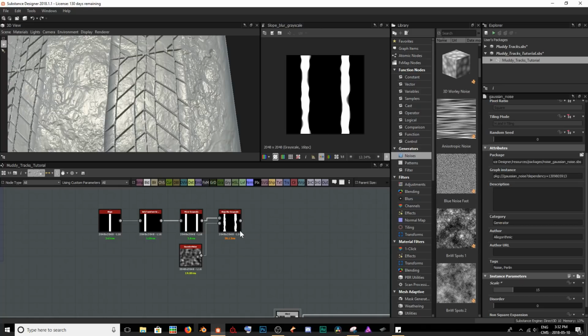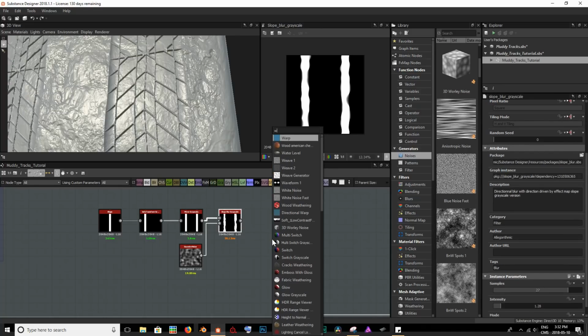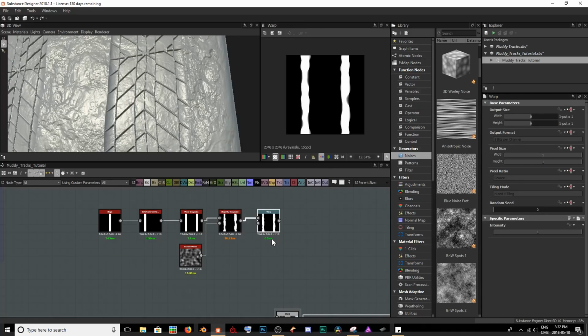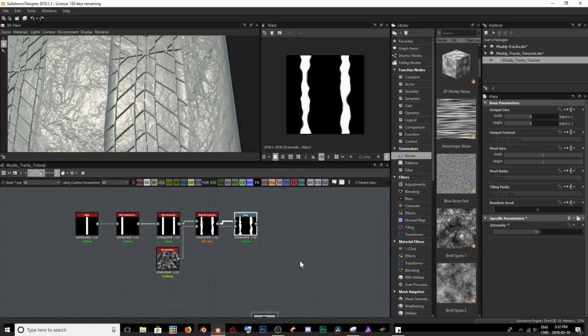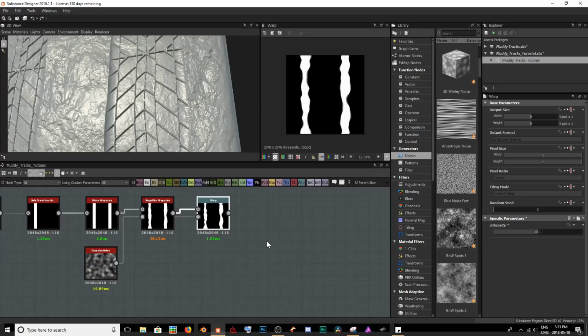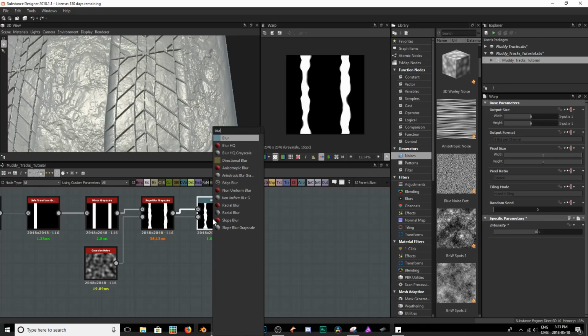And now I just want to affect it a little bit more, so I'm going to run it through a warp just to add more variety and more organicness to it. And I'm going to take the same Gaussian and plug that guy in. And now if we just play around with the intensity, you can get some interesting looking results. So I'm going to put that to about 0.5. And lastly, I just want to run this guy through a blur node.